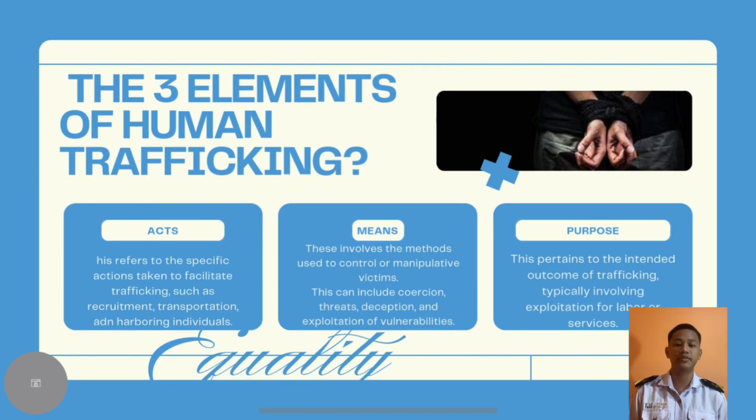So the second one is means. This involves the method used to control or manipulate victims. This can include coercion, threats, deception, and exploitation of vulnerabilities. So the third one is purpose. This pertains to the intended outcome of trafficking, typically involving exploitation for labor or services.